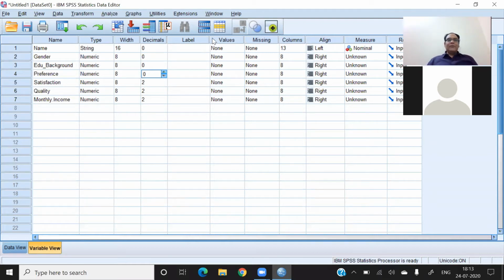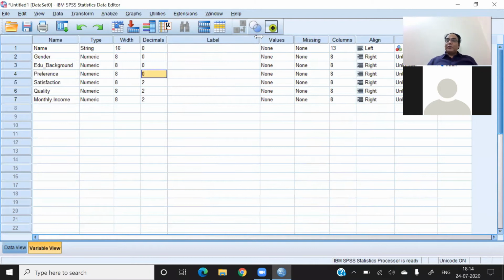Now after that, we have the label, which is very important. What is the meaning of label? Label means anything which we want in the output. For example, this edu background. If you are creating graphs or tables, nobody wants edu background in the graph or table. What we require is education background, the full form of it. So whenever you make the output or the graph, education background will come in the graph, not edu background. Because the variable name is normally the shortcut, and the label is the full form of the variable name.